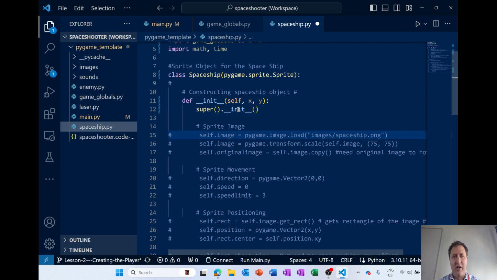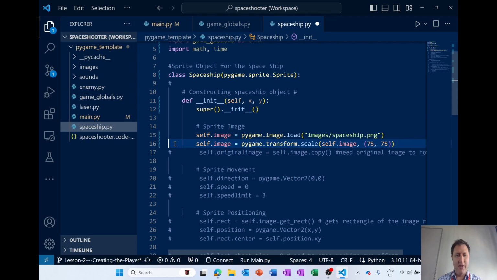Next, we're going to give our object an image. And what we do is we use the prefix self to basically describe any variable inside this object. So the thing about an object is the object contains its own variables and contains its own functions. So we're going to load an image inside this variable called self.image. So the image is an image variable inside the object. This probably isn't important yet, but it will be later on.